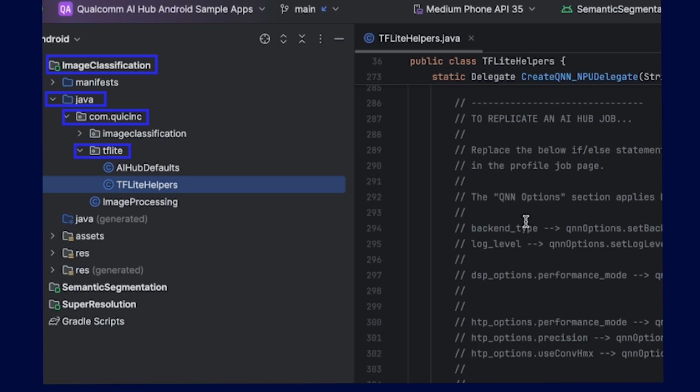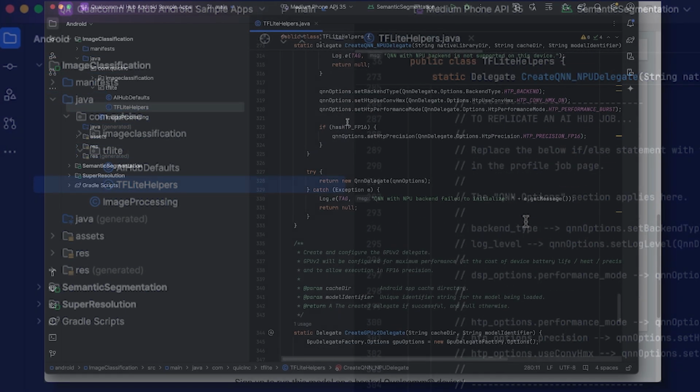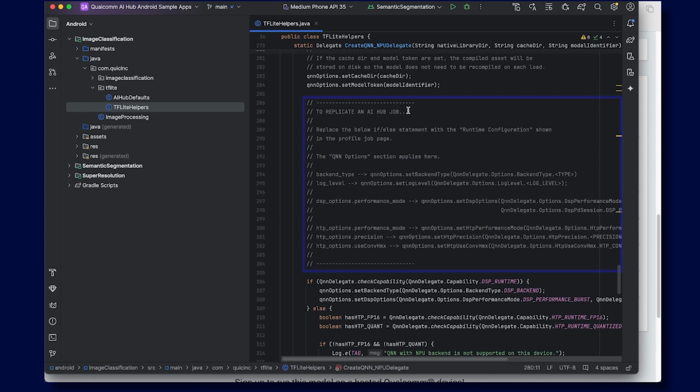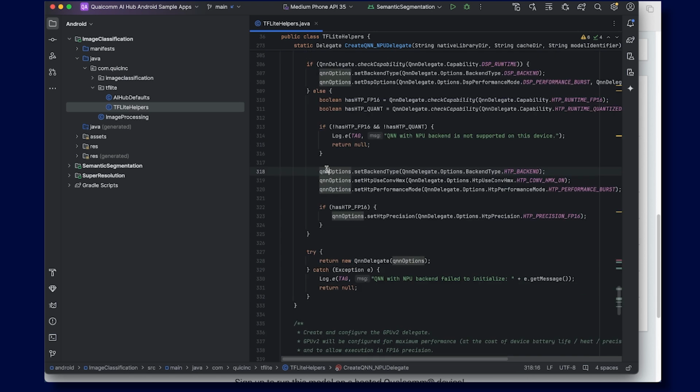Now, in Android Studio, go to the following path: image classification, Java, com.qualcomm.qti/tflite to modify the TFLiteHelpers.java function accordingly. Search for the title to replicate an AI Hub job and read through the comments to match the runtime configuration applied to the profile job. For the sample app, we've gone ahead and set up the necessary Qualcomm neural network options within the TFLite configuration to provide good performance. You can modify these options to accelerate the app performance based on your needs.